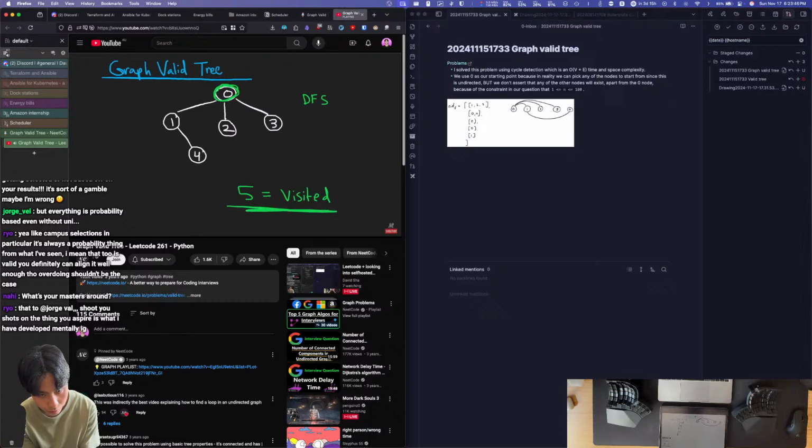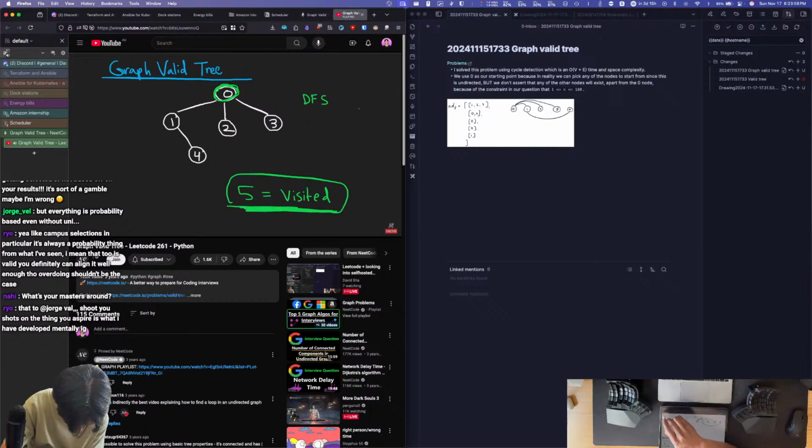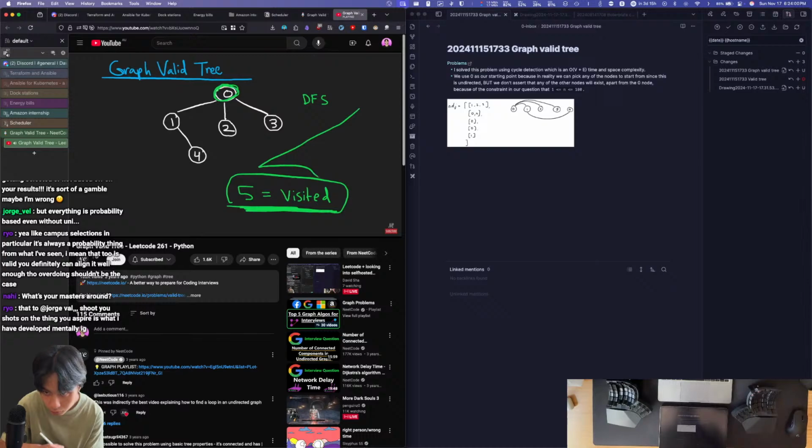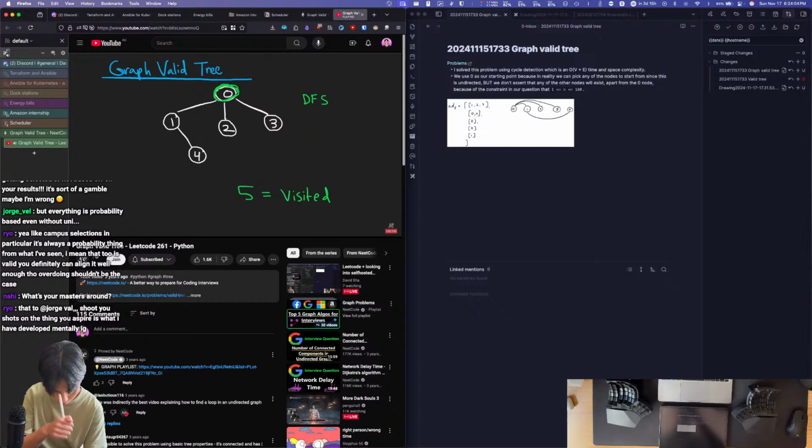If the number of visited nodes matches the input value for nodes, that means every node inside the graph has been visited. That's one of the things we're looking for: is the graph connected? If the number of nodes we visit matches the number of nodes given to us, we can guarantee that the graph is connected.